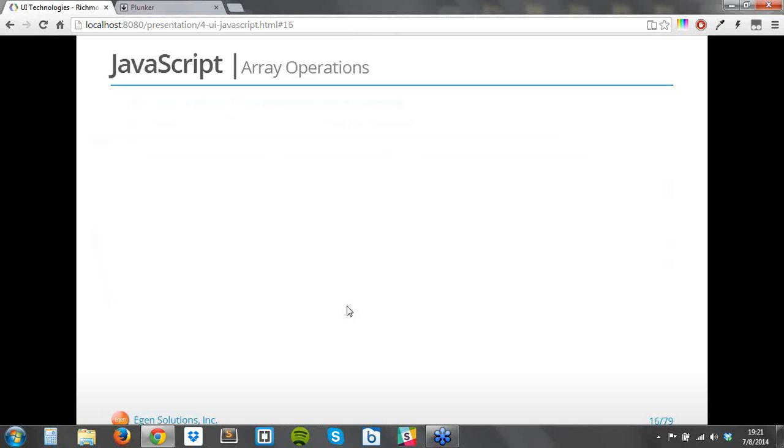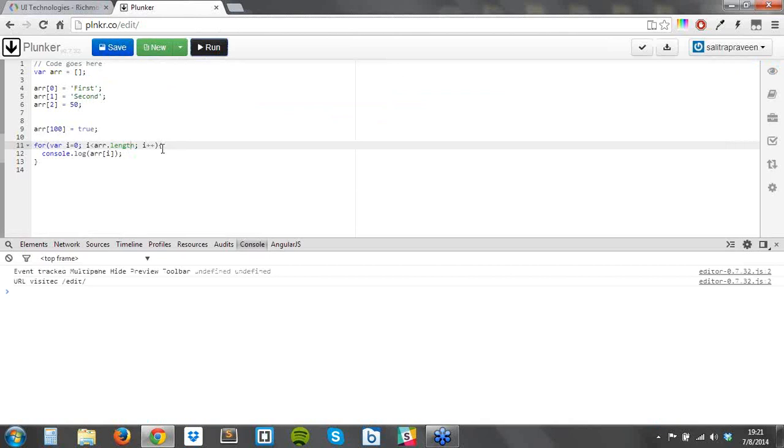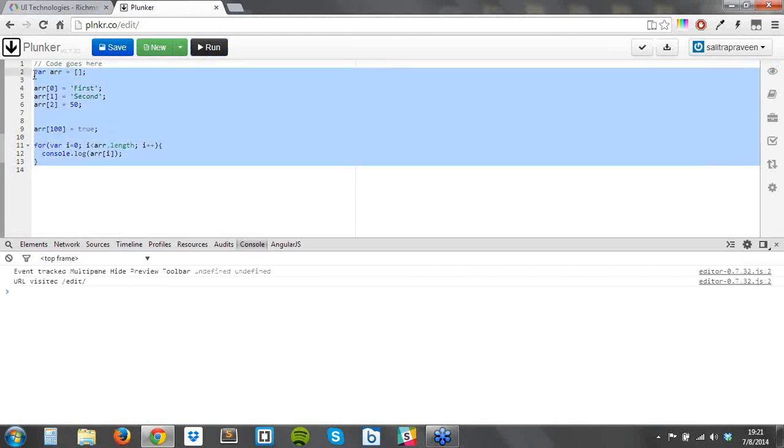So let's talk about array operations. The first one is toString. Okay, let's create a proper array so that we can reuse it multiple times.